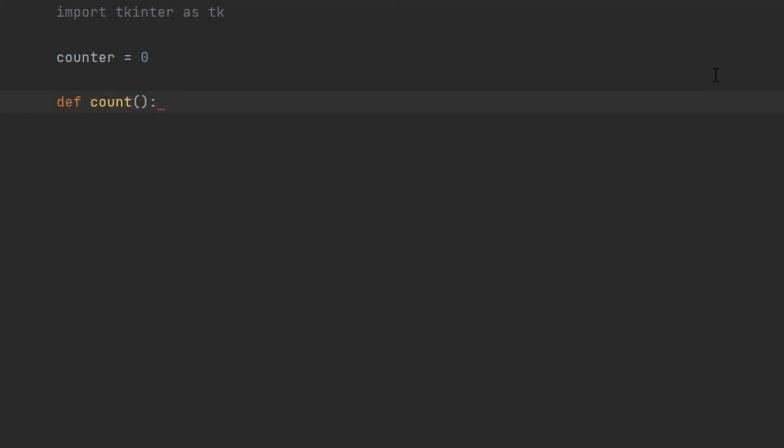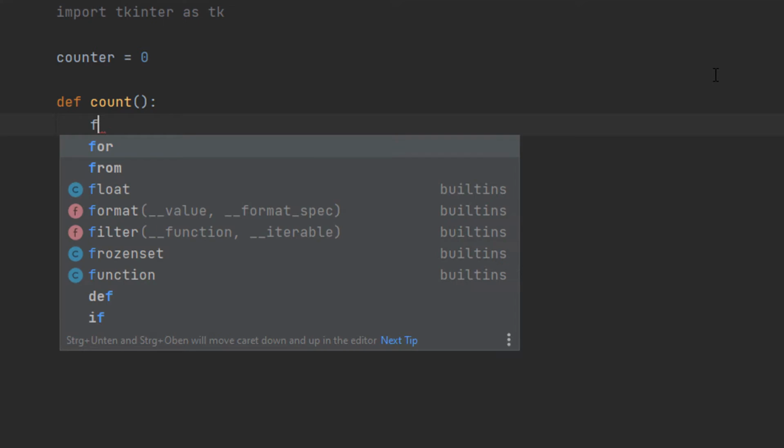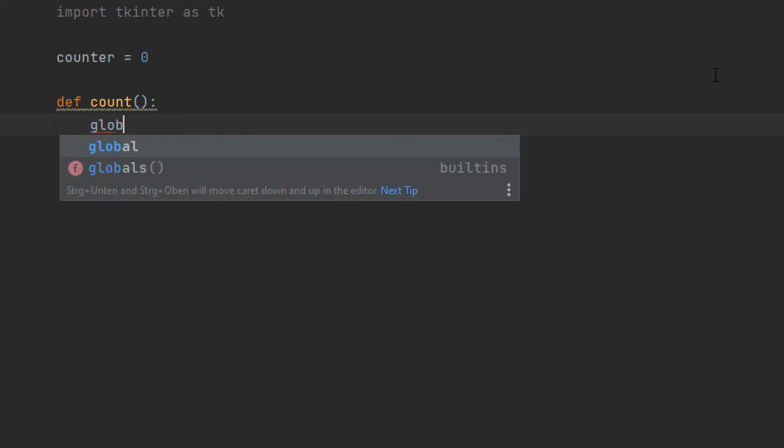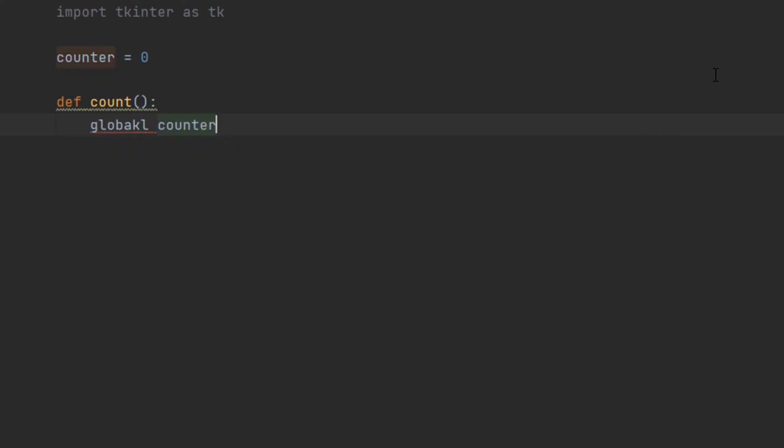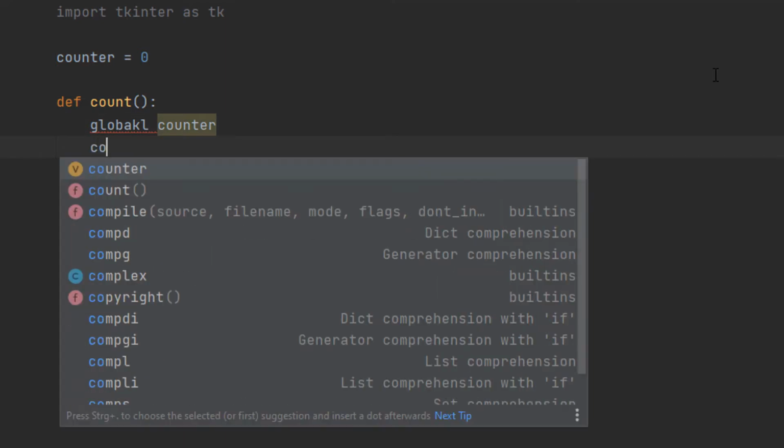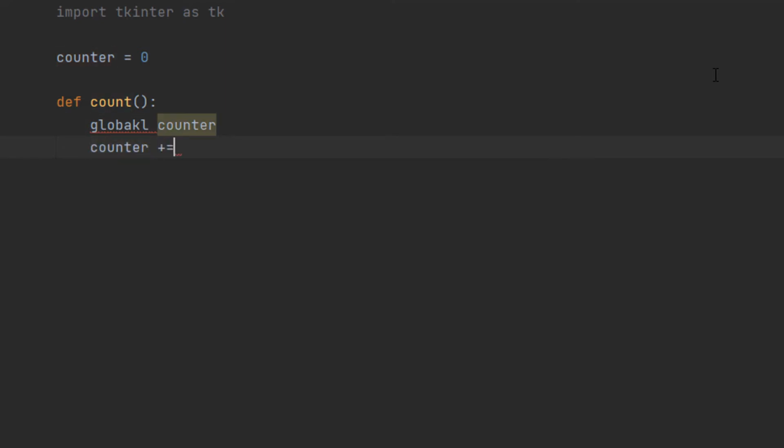In this function, we're going to access counter as a global variable, so I'm going to write global counter. And then we increase counter by 1, so counter += 1. I'm going to fix the spelling mistake again.